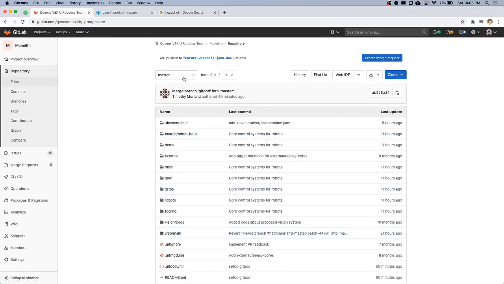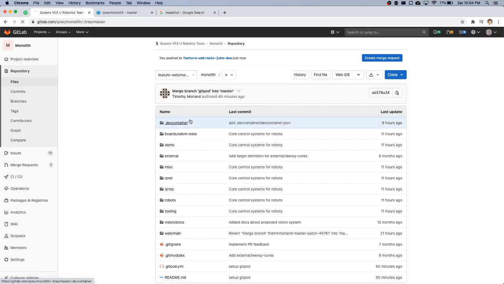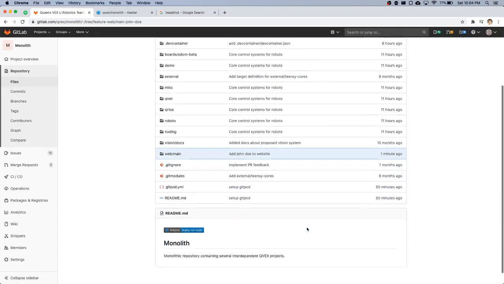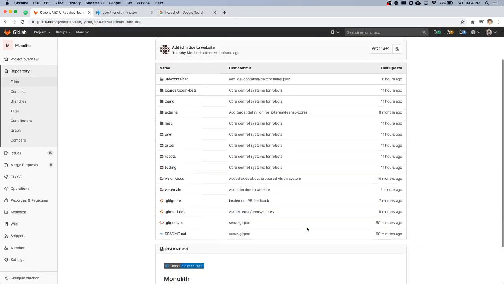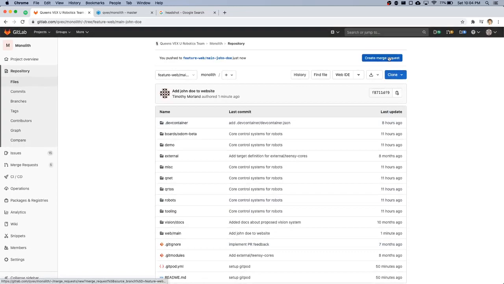And here we can select what branch we're looking at on GitLab. And there is the latest change, the most recently changed branch, which is ours, right at the top of the list. I can click on that. And here's the state of that branch. And what I want to do is create a merge request and tell the rest of the team that I want this code added to the main repository so that it can be deployed to the website and everyone can see my beautiful face. So create merge request.